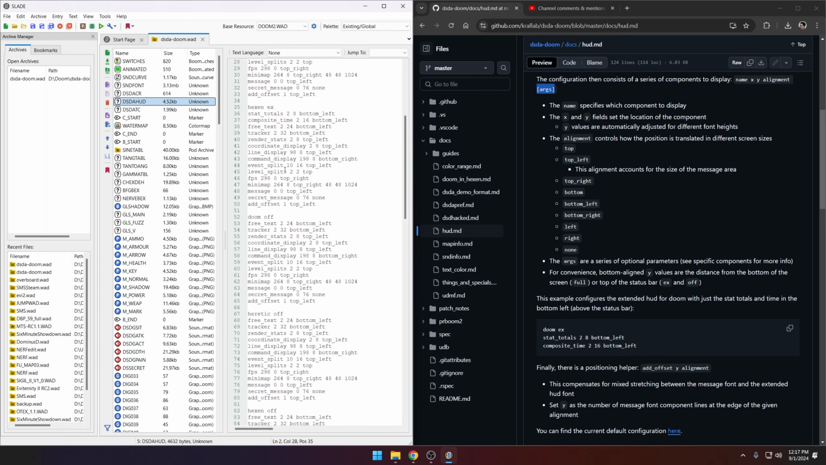Then if we scroll down, go here to Doom off. Actually, stat totals is not here at all, because by default, you do not see the stats.